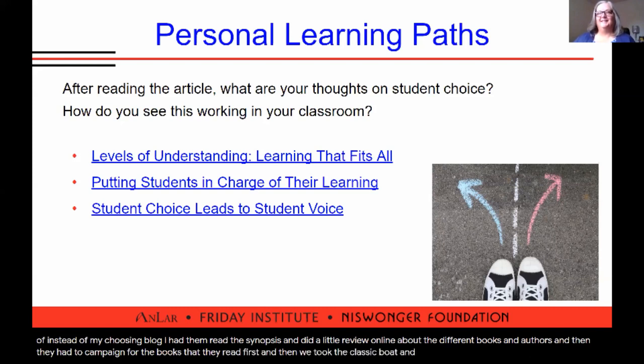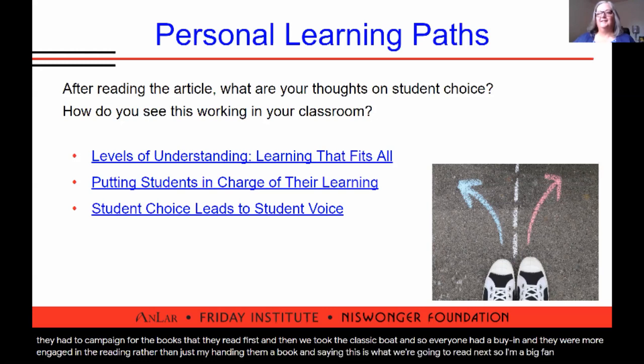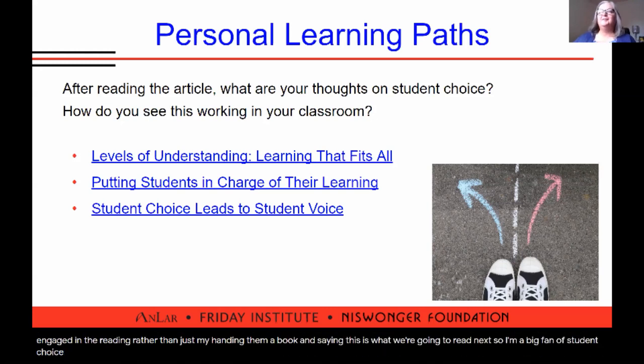And so everyone had a buy-in, and they were more engaged in their reading rather than just my handing them a book and saying, this is what we're going to read next. So I'm a big fan of student choice. Thank you, Pamela. I love that idea, them doing a little bit of research and having to campaign for it. That's a wonderful idea.